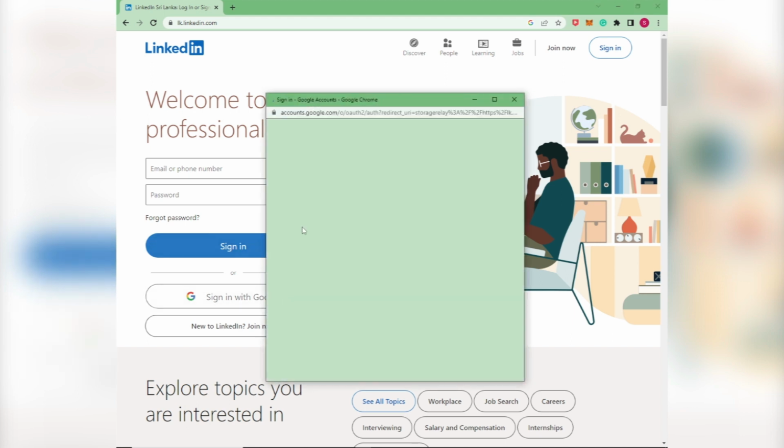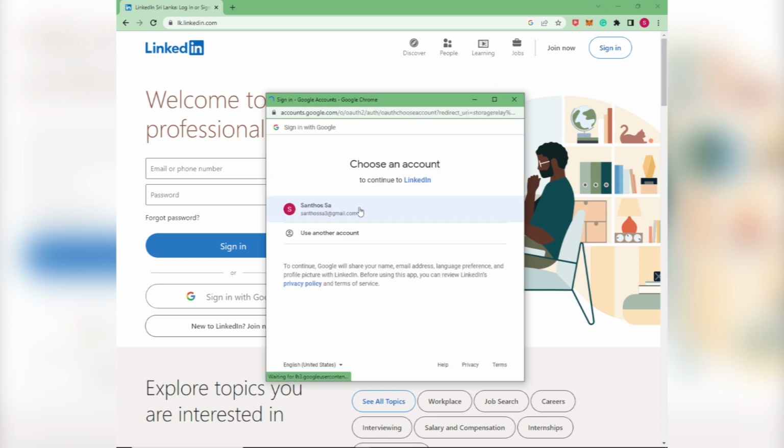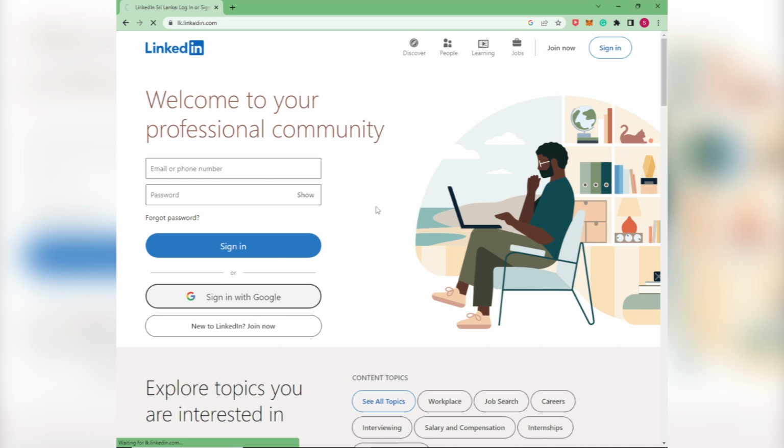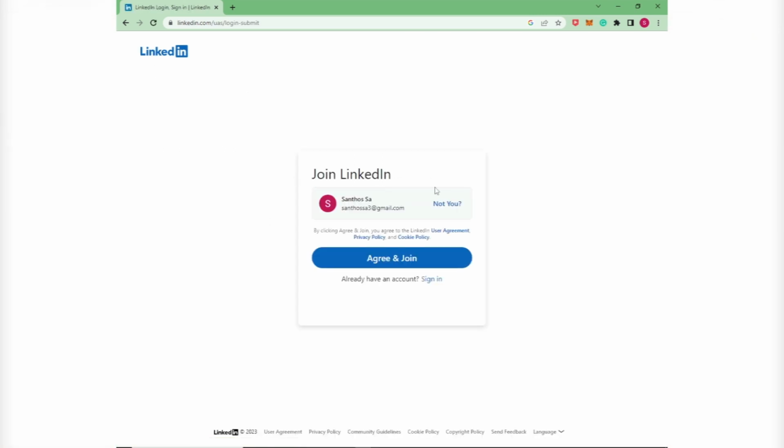Step 1. Go to the LinkedIn website, linkedin.com, and click on the Join Now button. Step 2. Enter your first name, last name, email address, and password. Make sure your password is secure and contains a combination of letters, numbers, and symbols.